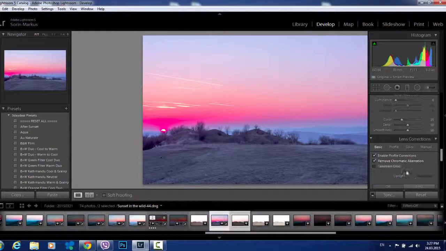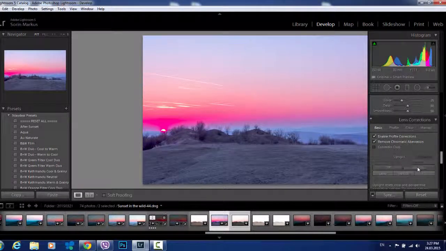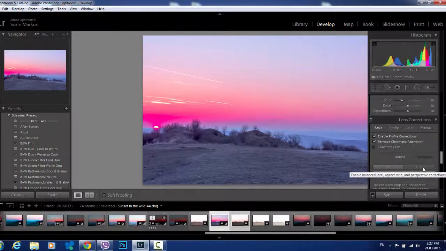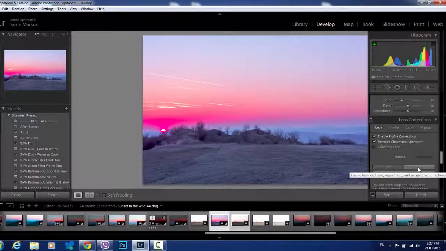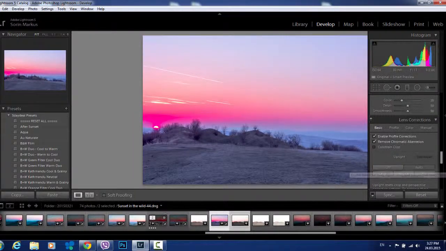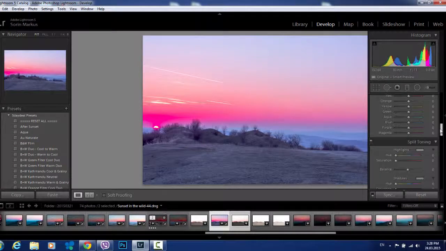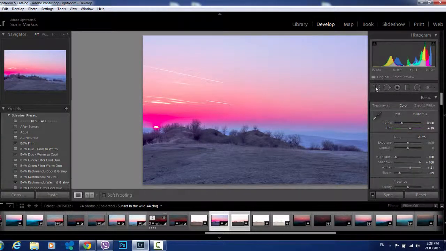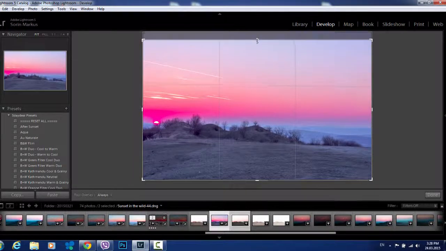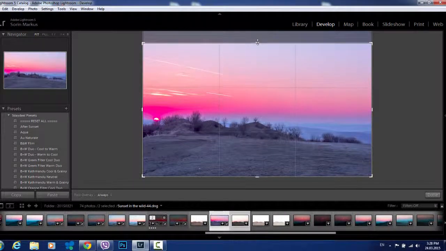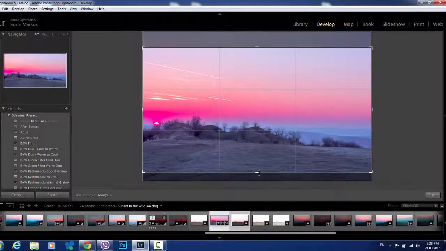We are doing the lens correction, enable profile correction, removing chromatic aberration and the upright function. We are putting it to auto. We make a panoramic crop to get 1/3 of ground, 2/3 of sky, to get the sunset at the right position.